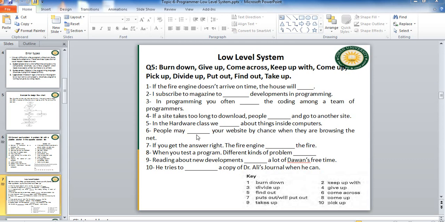People may, there is a gap, your website by chance when they are browsing the net. So when they are browsing the net, will they search for your website, or is it coming by the way? It's coming by the way. So they search for the website, and by the way they find your website, they come across your website. So it should be "come across."